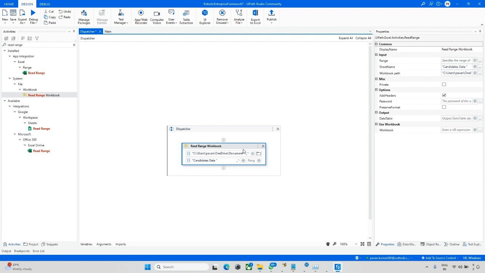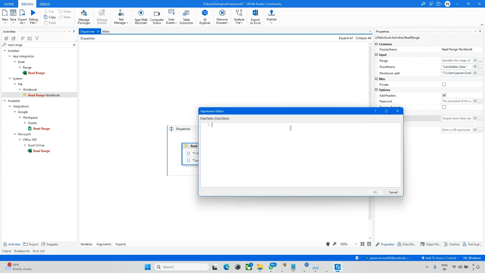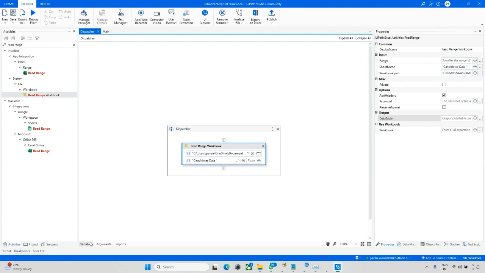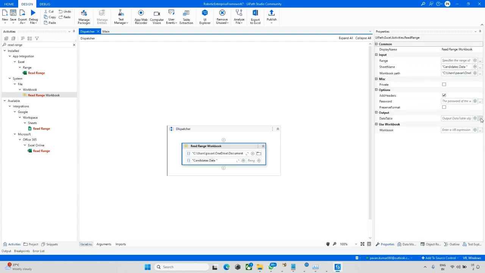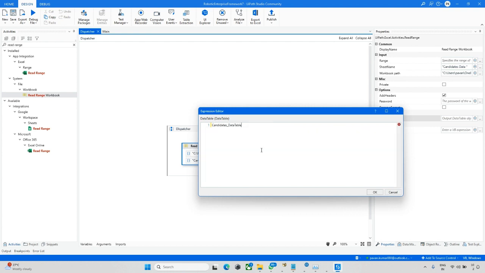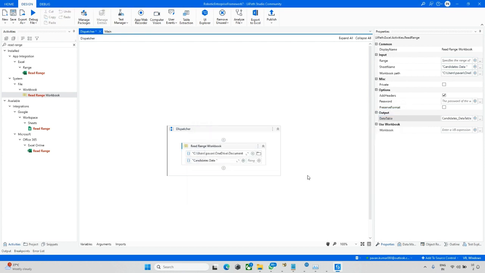And after that, the entire data we need to store in one output, which we call a data table. So here I'm creating a variable. Let me check whether any variables are available or not. So I have this candidate Excel data table. So I will update the same thing: candidate data table. This is done.